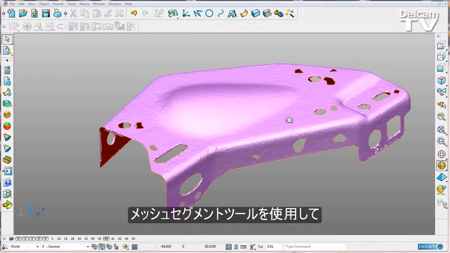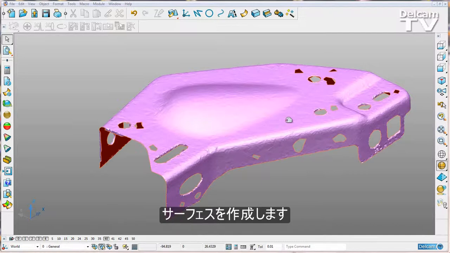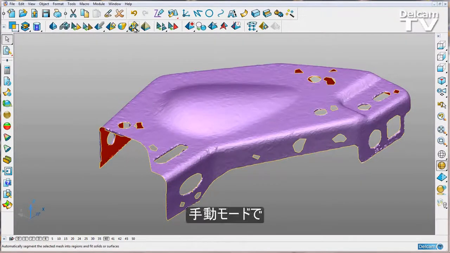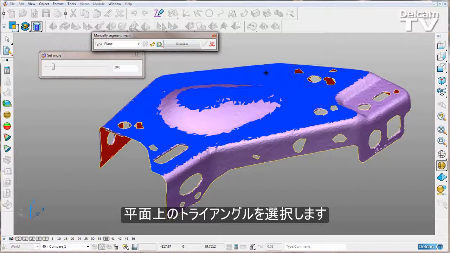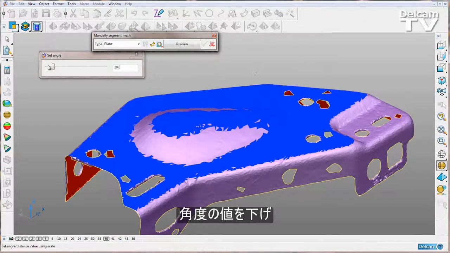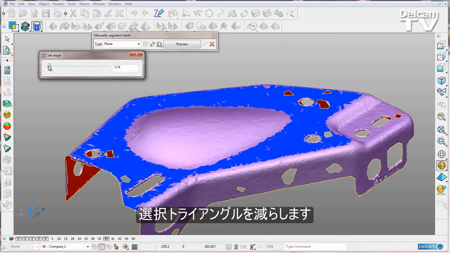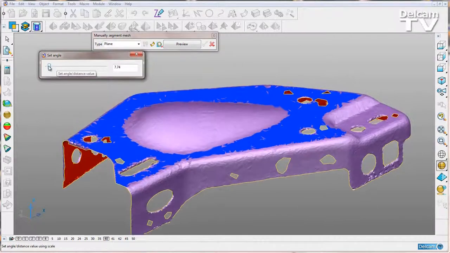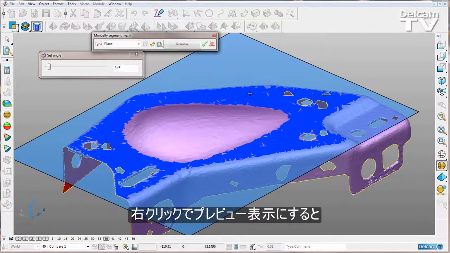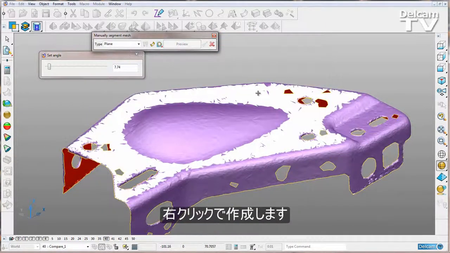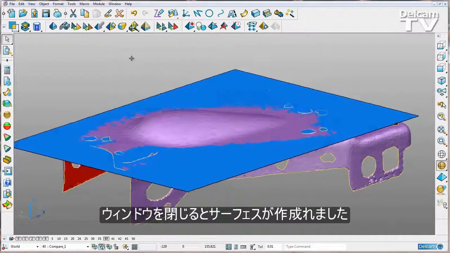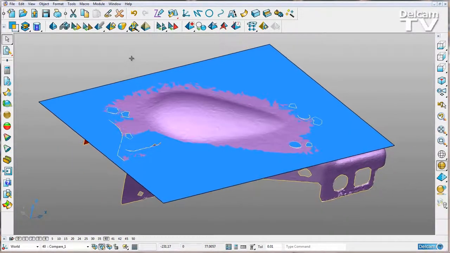So what I can do is create a surface using the Mesh Segment tool. I'm going to select my mesh, go into the manual mode, and select some of these triangles on my flat plane. So I want to reduce the angle, so I only have triangles selected on that plane. Once I'm happy, I can right click to preview, I get told to fit, and I can right click to accept. I can close that down now, and you can see that I've got my surface created like so.